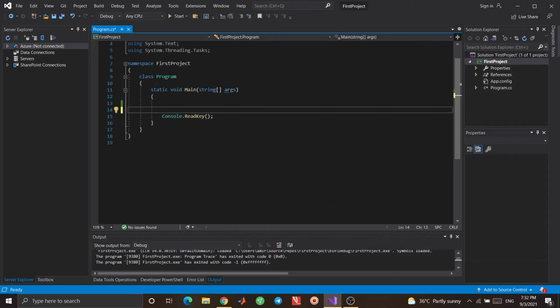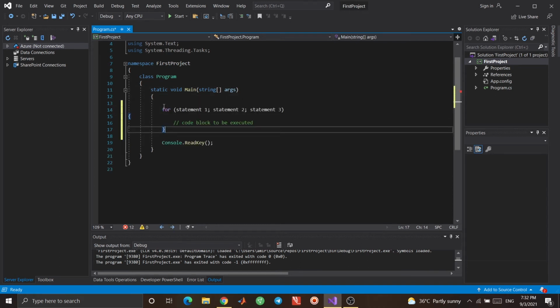So let's see how we use the for loop. When you know exactly how many times you want to loop through a block of code, use the for loop instead of the while loop. The syntax of the for loop is like this. I'll show you how it is. Like this, we have a statement here, another one here, and another one here, and the code between these two braces will be executed.